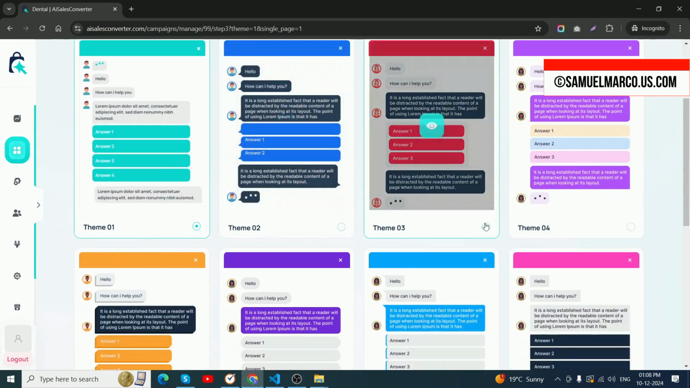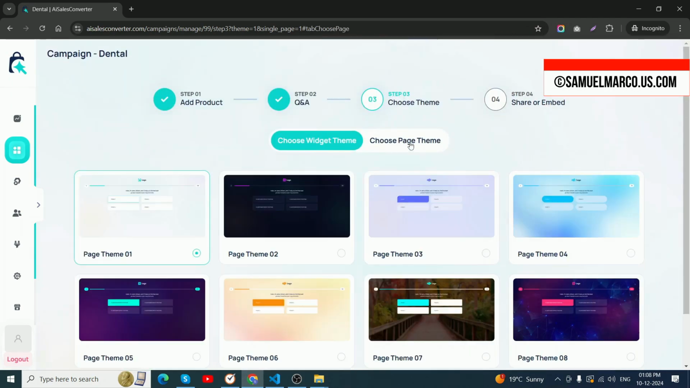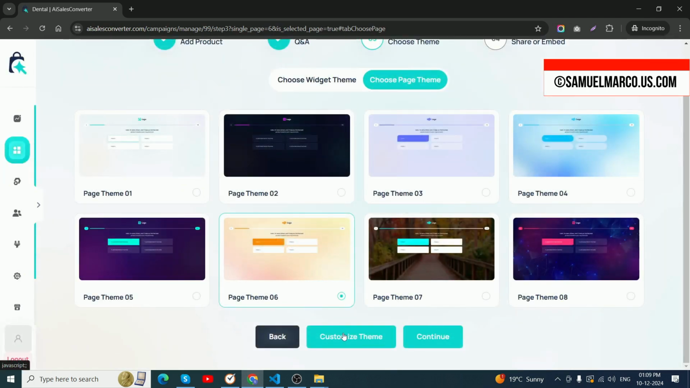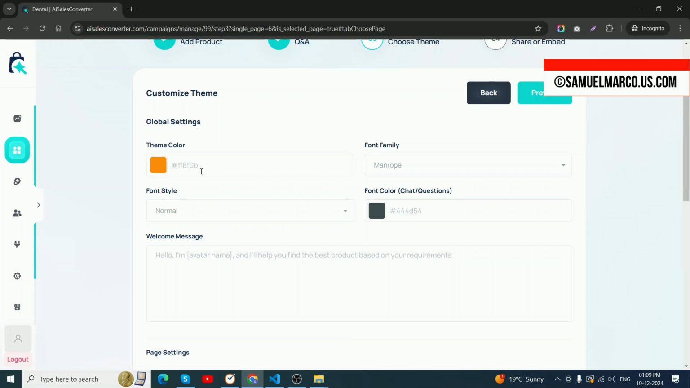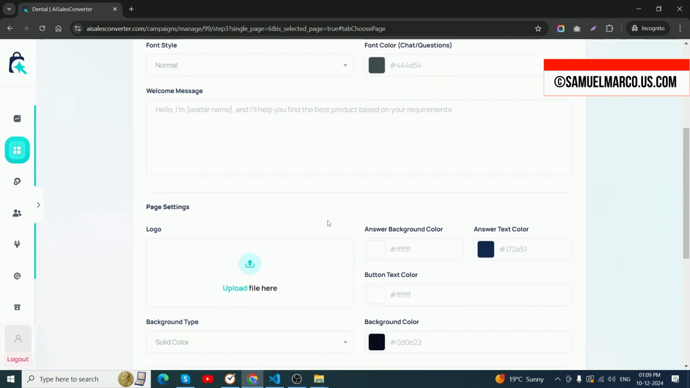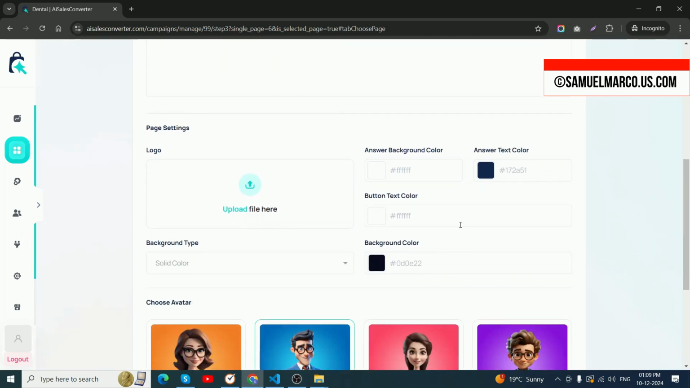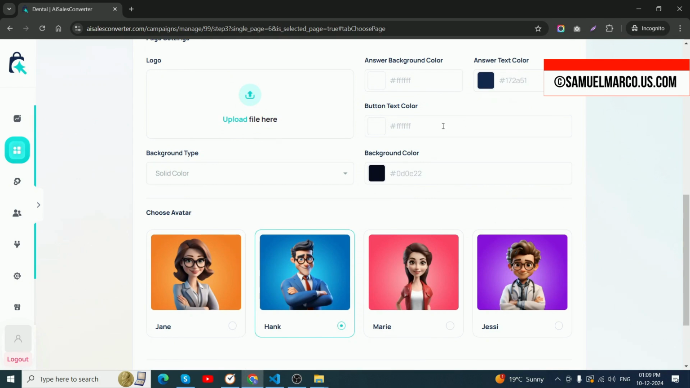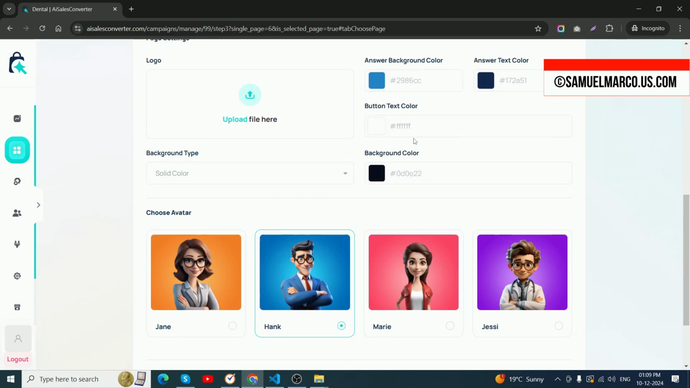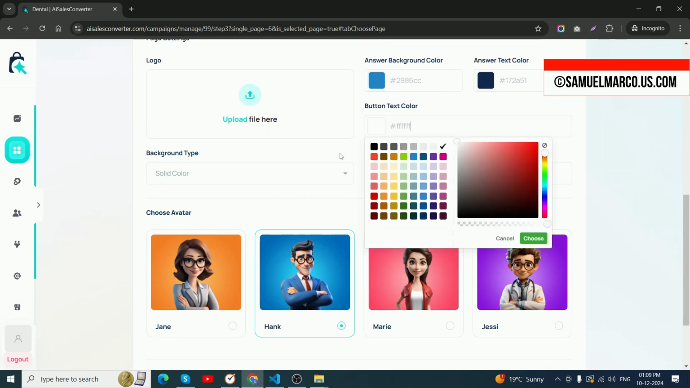You can choose the widget theme or you can also choose the page theme. I am going with the page theme. Now for this campaign, let me select this one. After that, you can also customize this theme. Like you can change the theme color, you can change the font family, you can upload the logo, answer background color, then you can change the button text color.